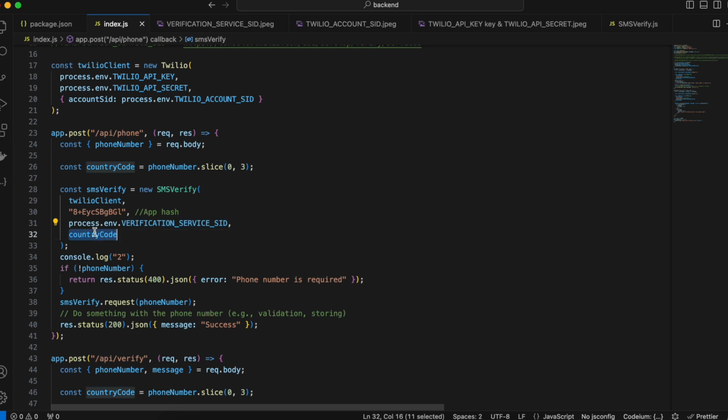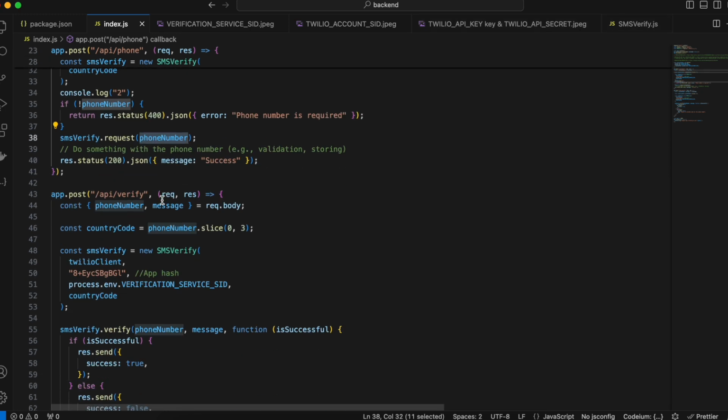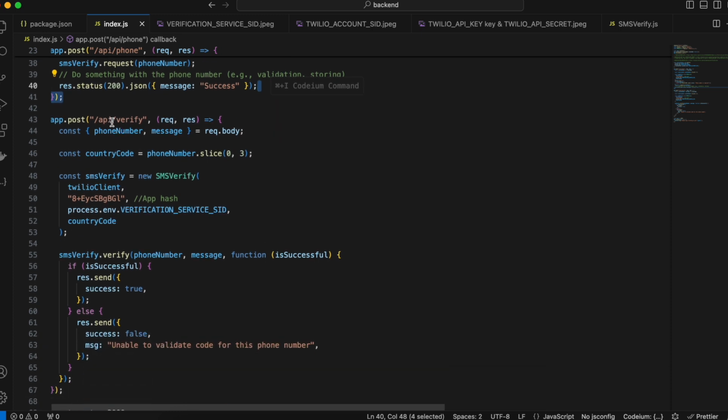This is our country code, and here I just call this request method which we had defined inside our SMS verify.js file, passing our phone number. If you want you can wait for that as well, but I'm not really waiting. I'm just sending the reply back to the client side. And here is the second API for verification. Again in this I'm passing the phone number as well as the message. I'm not really passing the message, I'm only passing the OTP.